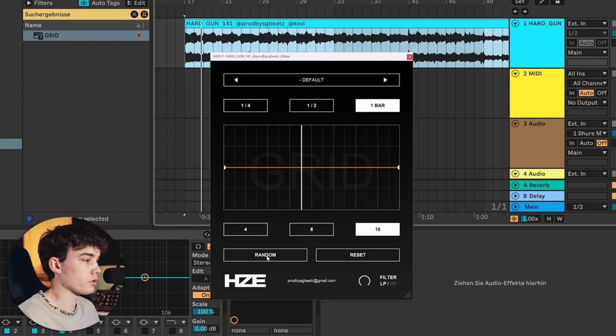We also have the option to randomize the curve that we put into the grid, and we can also reset it just to the standard value. Now, something I almost forgot to mention is this low pass and high pass filter down here, so if we want, we can also apply these.